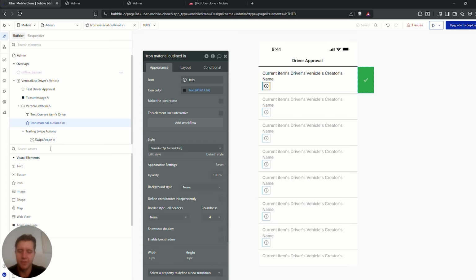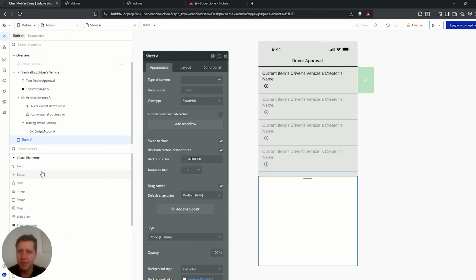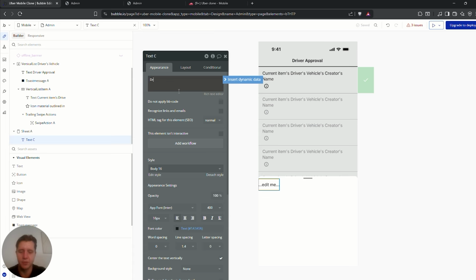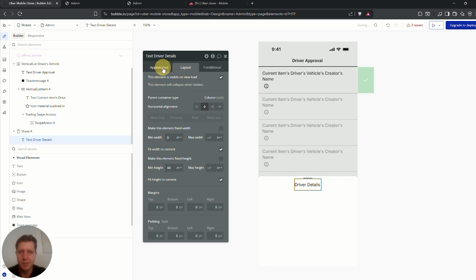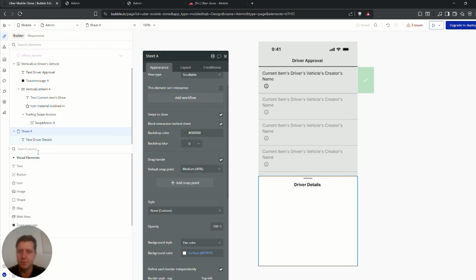So we're going to go to the left, and we're going to search for sheet. We're going to drag a sheet into the page, and then we can start styling this. So what we're going to put here is just a text value, which will say driver details. Can center that for when it's in the middle, and then we're just going to put that in the center. We can make the weighting for that 700, and we can underline it, but we're just going to leave that for now.